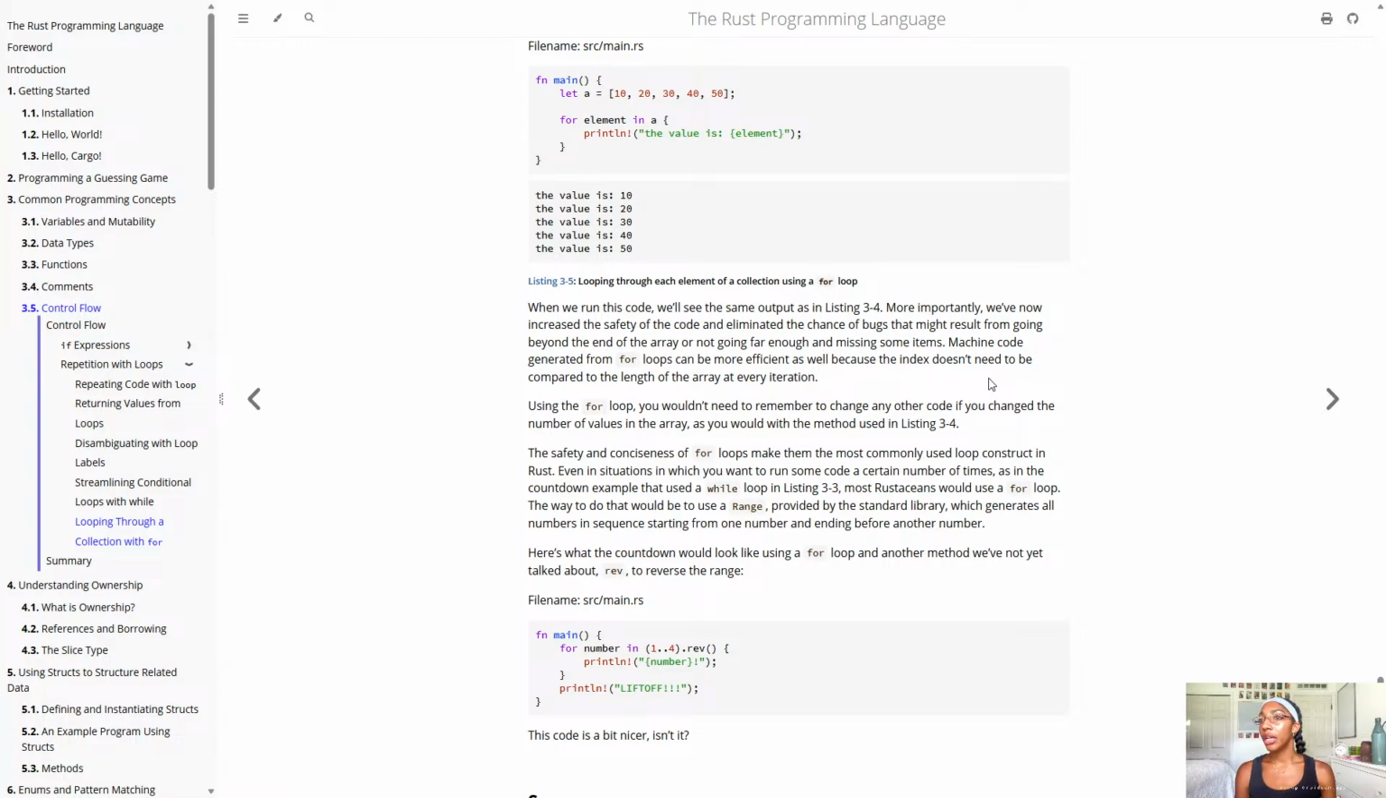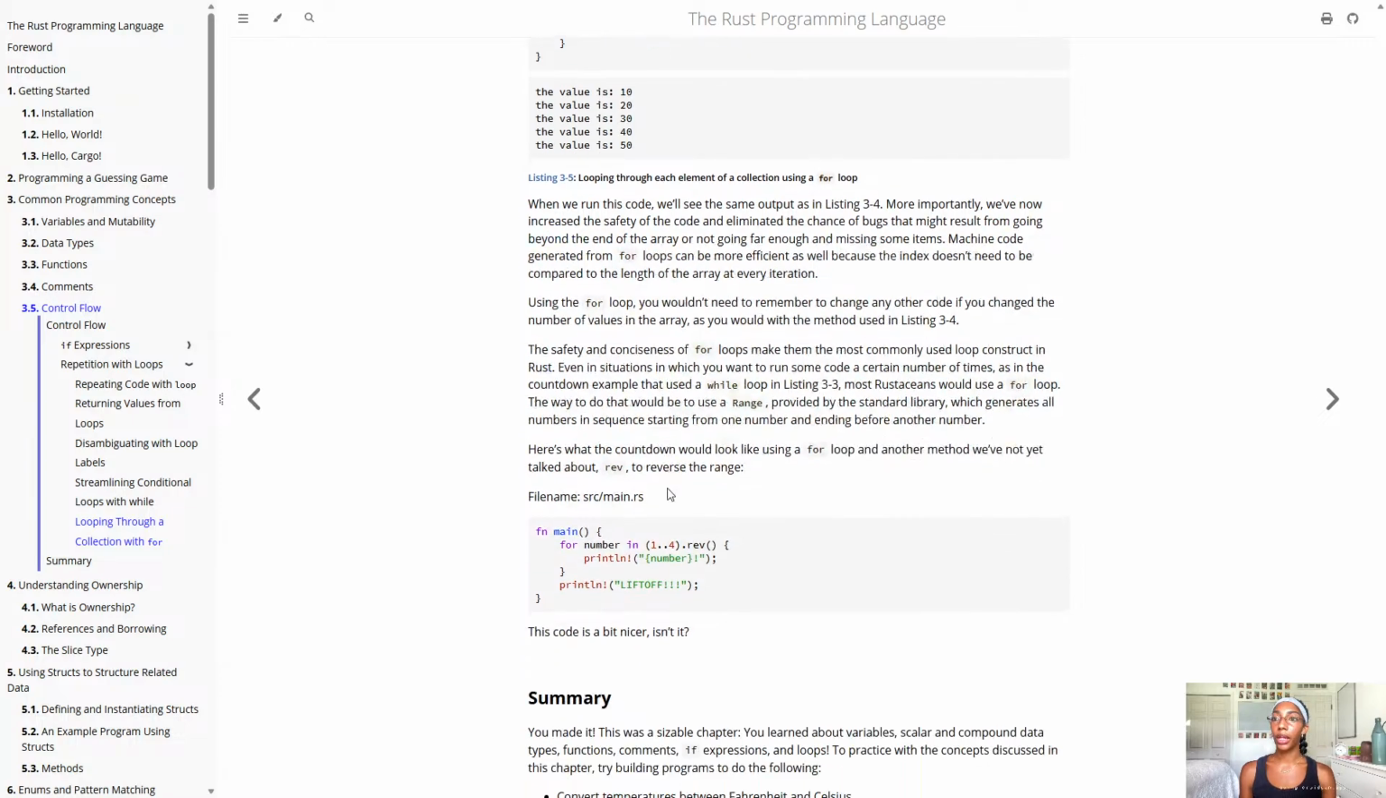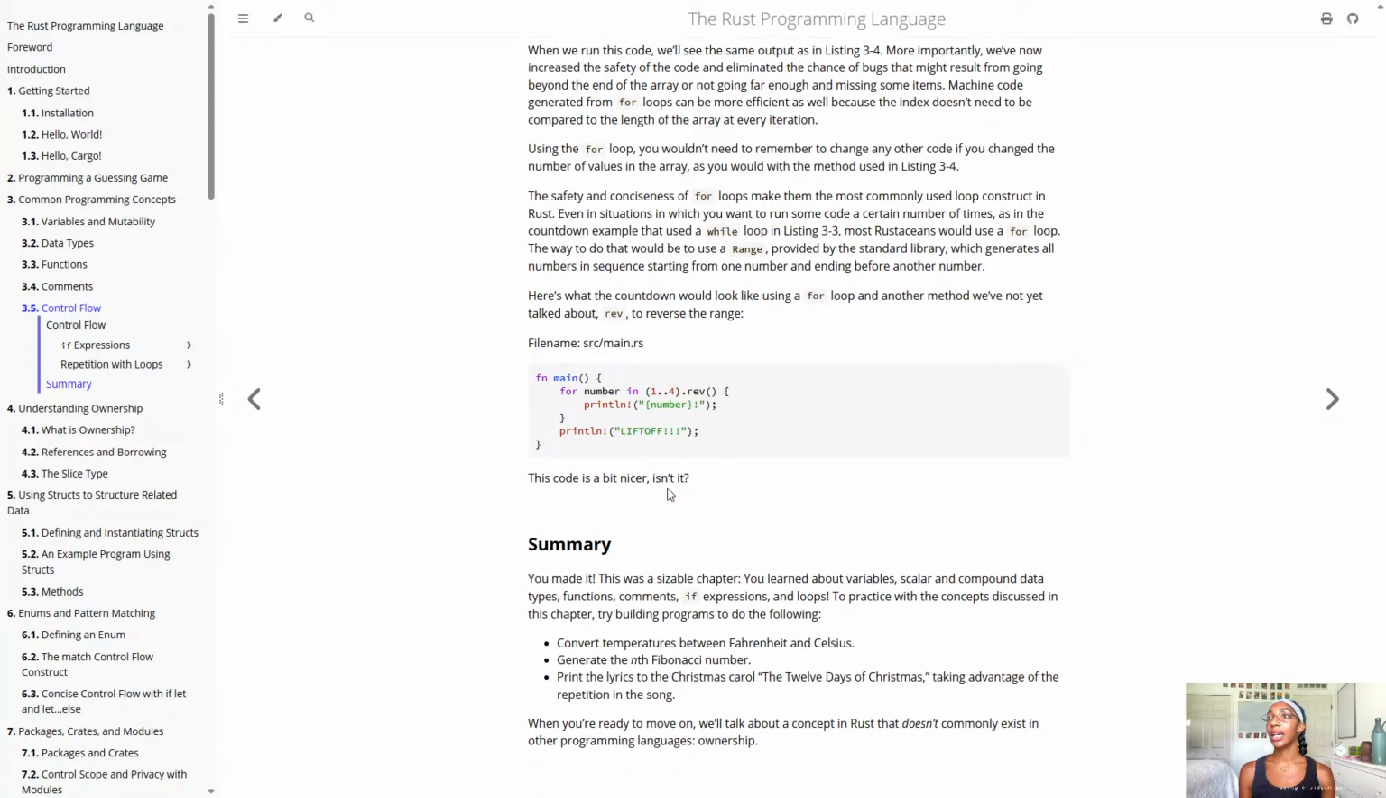Machine code generated from for loops can be more efficient as well because the index doesn't need to be compared to the length of the array in every iteration. Using the for loop, you wouldn't need to remember to change any other code if you change the number of values in the array, as you would with the method used in listing 3-4. Now, the safety and conciseness of for loops make them the most commonly used loop construction in Rust and in a lot of other languages as well.